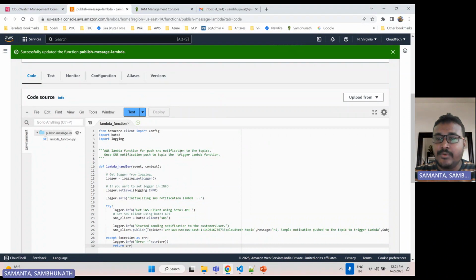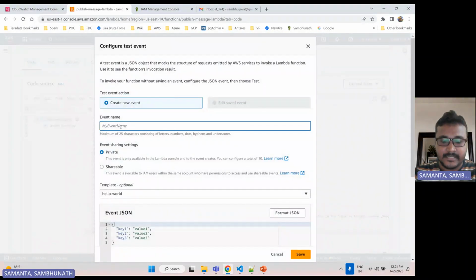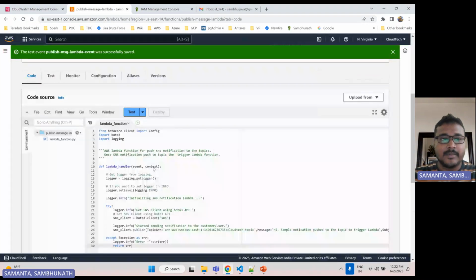Now I will show you how we can trigger this Lambda function by using the AWS console also. How can we do that? Let's click on test and create the test event. Any name you can use, and all of this I will keep as default.